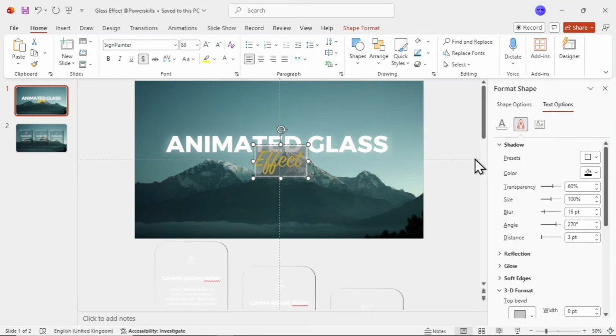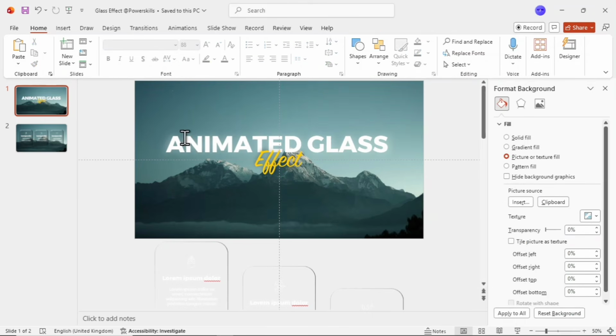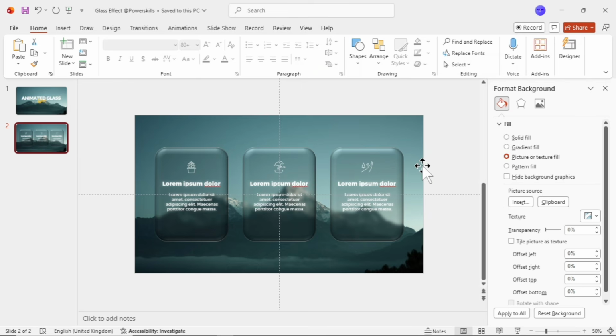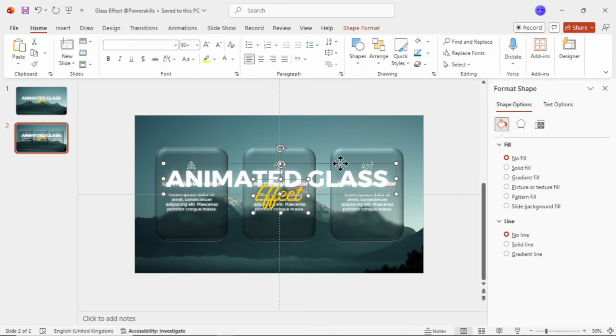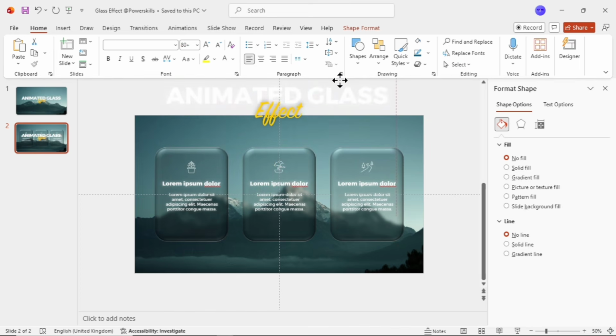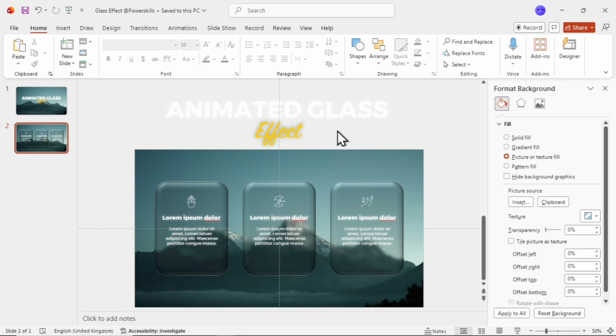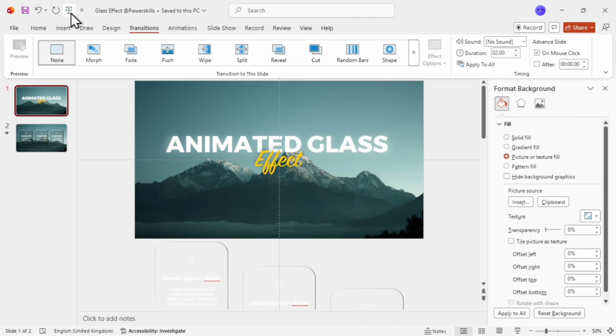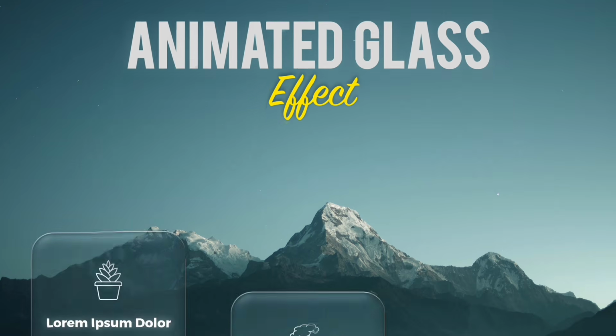Click outside and copy both text boxes and paste them on the second slide. And drag them outside like this. Now stay on the second slide, then go to Transitions and select Morph. And now let's preview. Now you know how to make this Apple-inspired glass effect in PowerPoint.